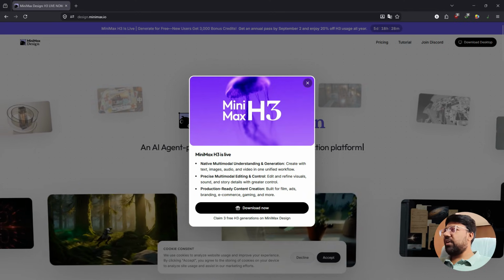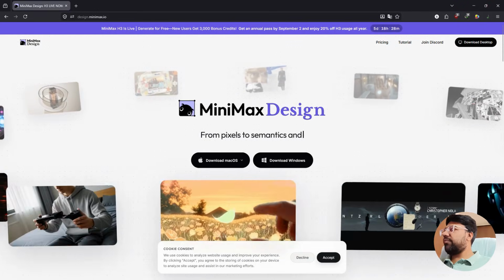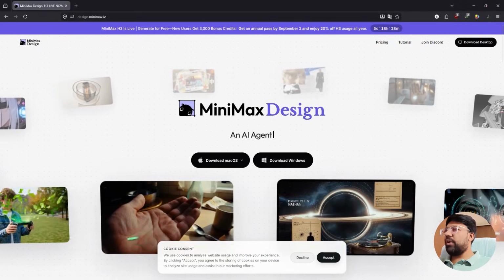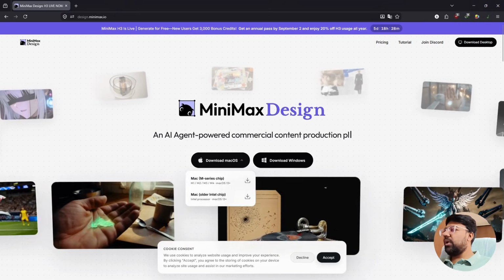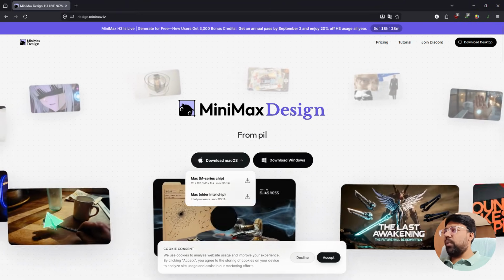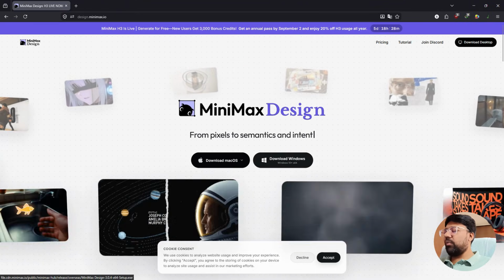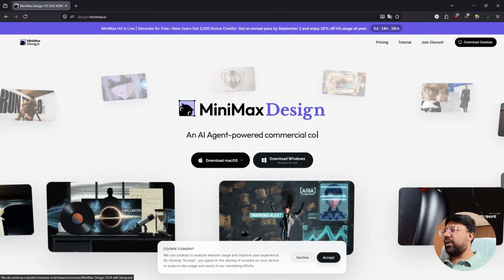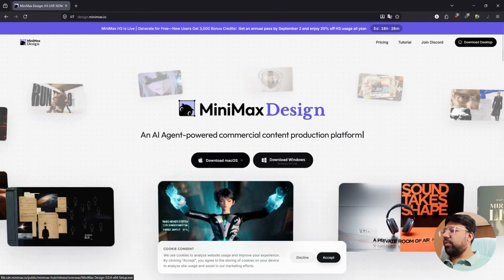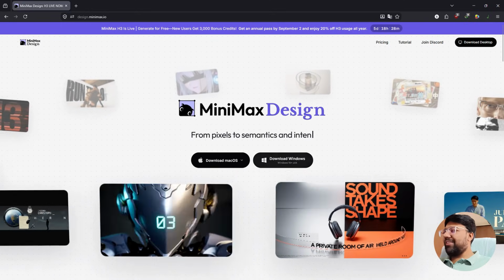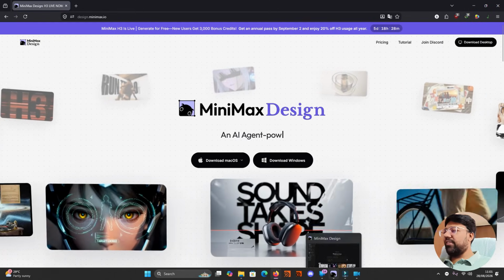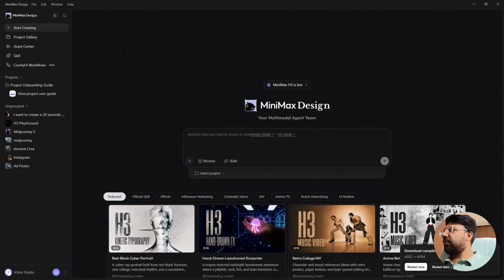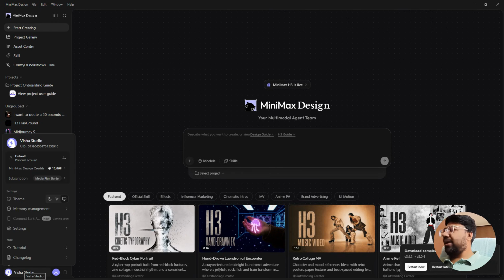Let's just close this here. Right now you can see generate for free, new users get 3000 bonus. So just log in with your account, download for Mac if you are on Mac OS, and if you are on Windows, just download it for Windows. I am right now using Windows here, so I'm going to use Windows. Let's just click on accept, and now once you install it, you will find the interface like this. Again, you just need to click here and log in with your account.